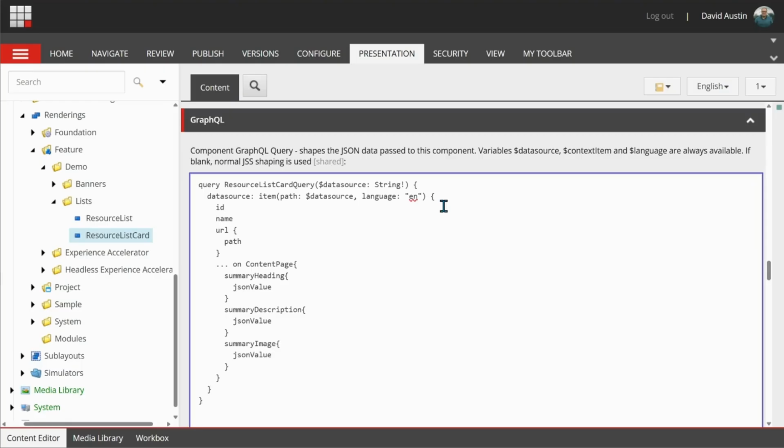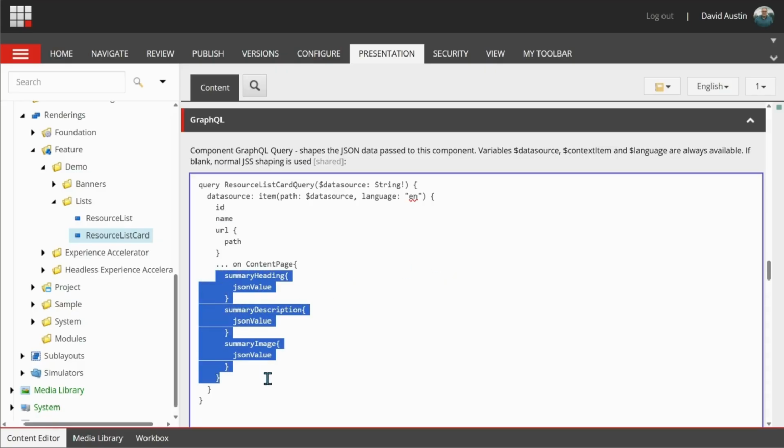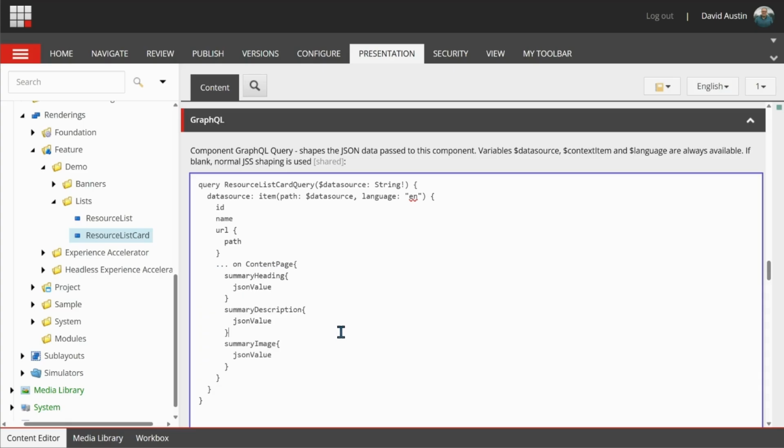In our case, we're adding in the URL to that item, and we're limiting the number of fields that are being sent back. Things like the heading, the description, and the image. Those are the only ones we care about. It's also important to note that rather than using value here, we want to use JSON value instead. This ensures that the authors can still work with the fields while in things like Sitecore Pages or Experience Editor.